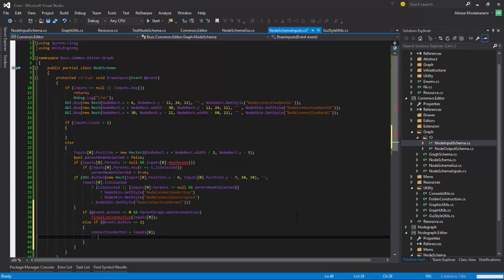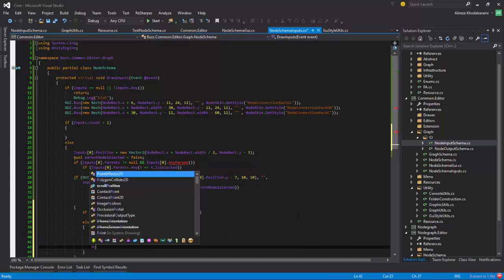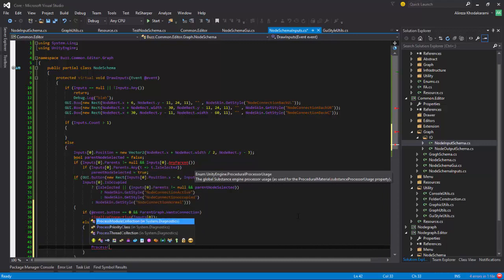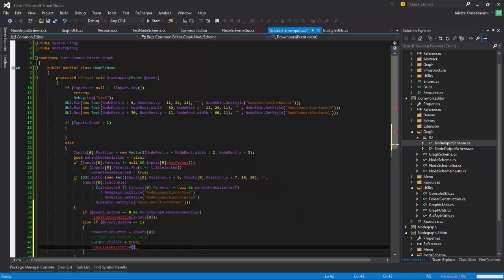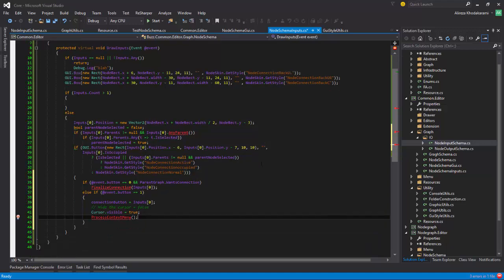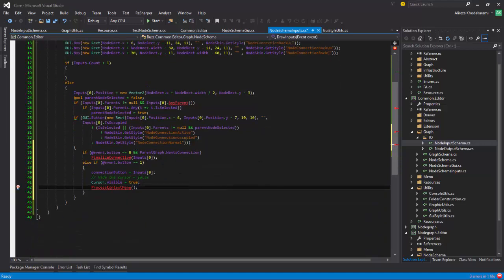Okay, what I want to do is hide the cursor. Actually, equals to false. Then I will say cursor dot visible equals to true, and I will have a process context menu here. This will be responsible for breaking the connections, okay? So when I'm left clicking, I'm connecting the stuff. If I right click on the input or output, I want to break the connection there. I want to show a menu there.